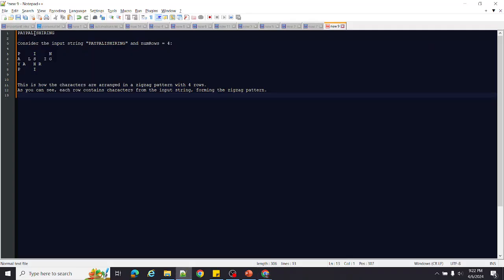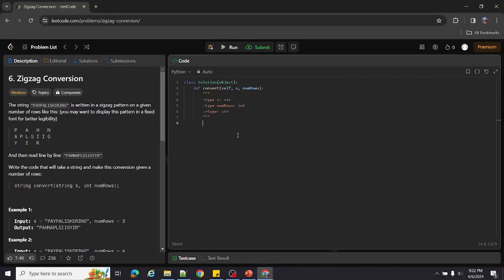For example, you have this string, PayPal is hiring, and they want this representation in a number of rows that will be 4. So this is how it should look somewhat. This is how we have to code it in Python. So let's go ahead. This is the class that's given to us.